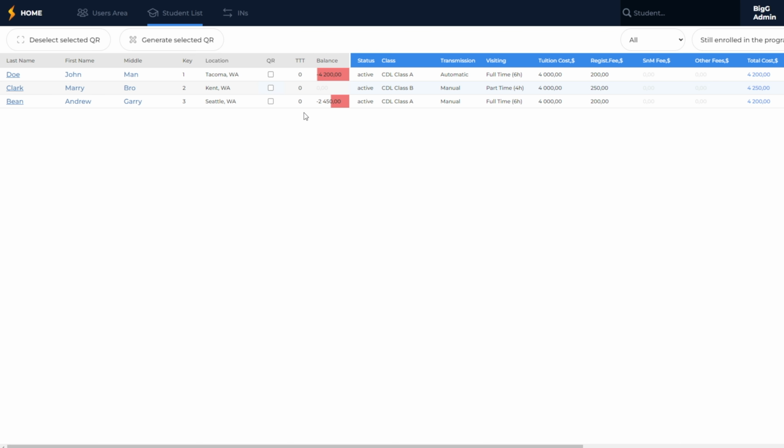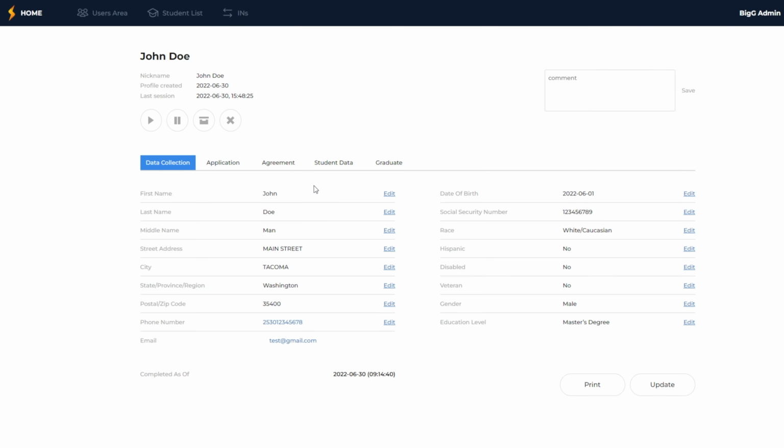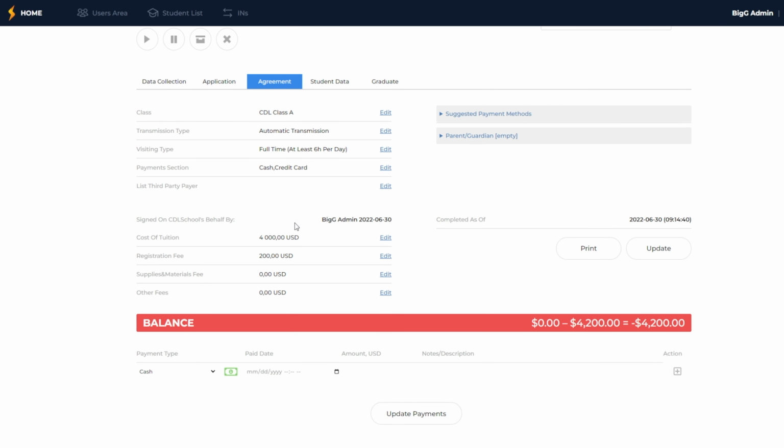It is also important to note that the attendance tracking feature is dependent on the type of training the student chose when enrolling. The student has the option to choose part-time or full-time training when signing the enrollment agreement. The school manager can also change the type of training from the student's profile at any time based on what is provided by your school. However, this will change the enrollment agreement.